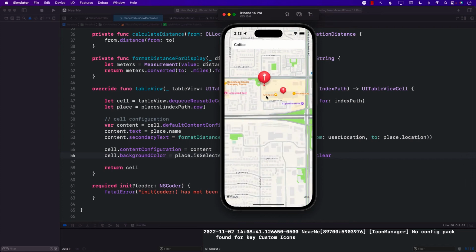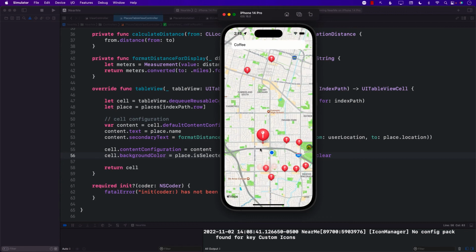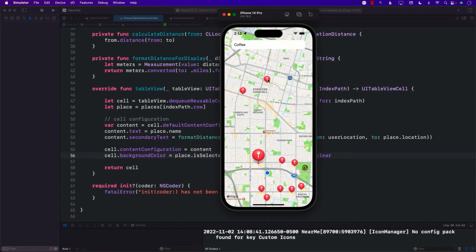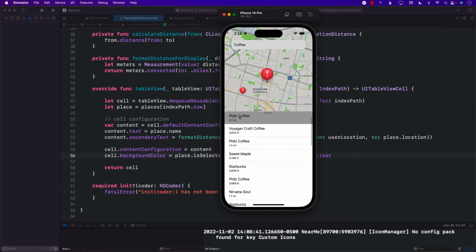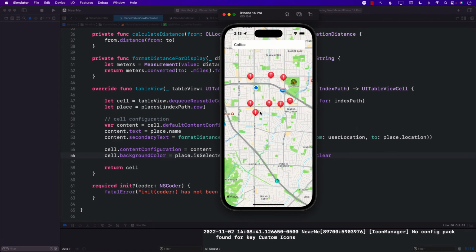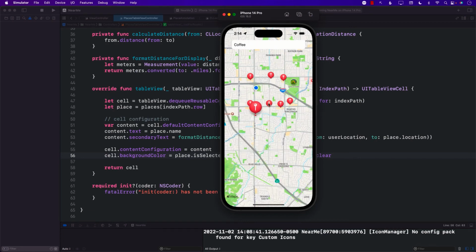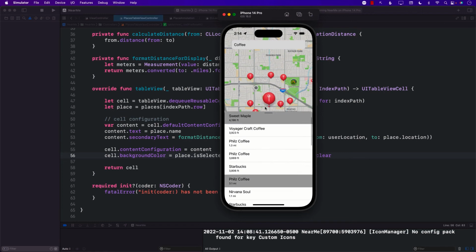Now we can go ahead and select any other annotation on the map. There are so many. Let's go ahead and select the one that is far away. And that is Phil's Coffee. If I select this one, well, that's again Phil's Coffee. It's kind of weird. I mean, how many Phil's Coffee do we have over there? That doesn't look right? Okay, that was actually right, I guess. So now this is Sweet Maple.